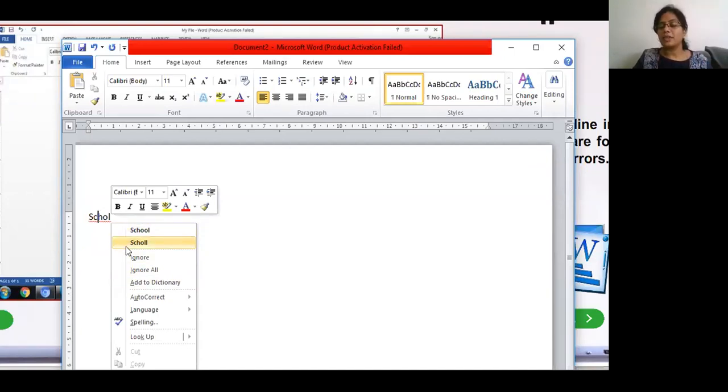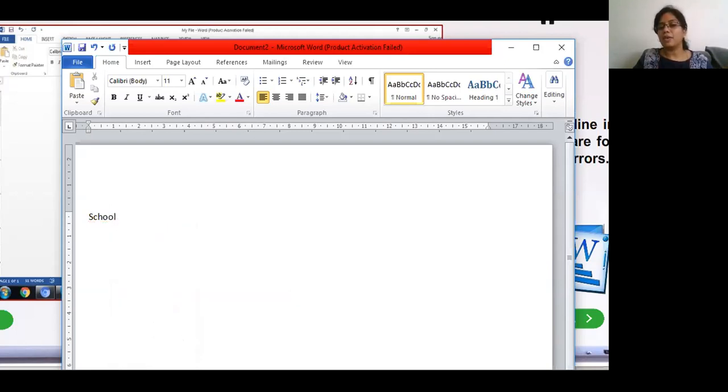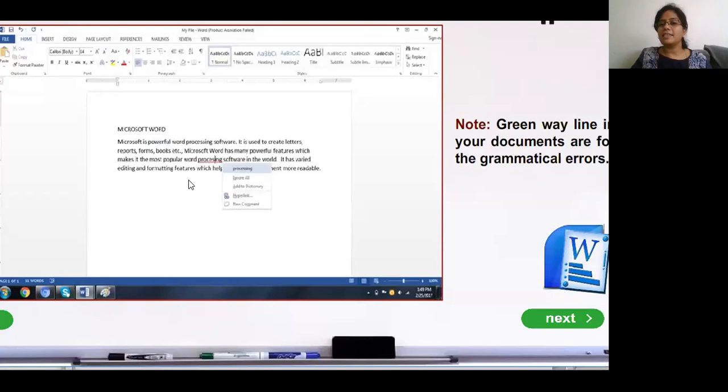So you're supposed to select whichever you want. Either you correct it by yourself, well and good. Imagine sometimes we don't remember the spellings. So on the wrong spelling, just do right click. It will prompt you some suggestions of related spellings. So from that you can select it. See, now I selected it and it is the correct spelling, school. This is how we do the spelling corrections.